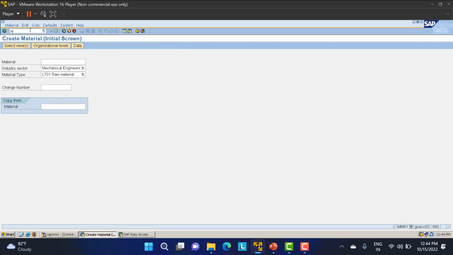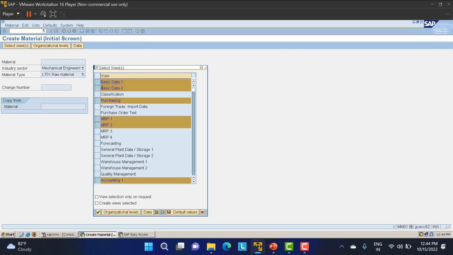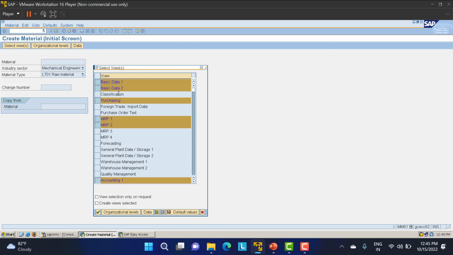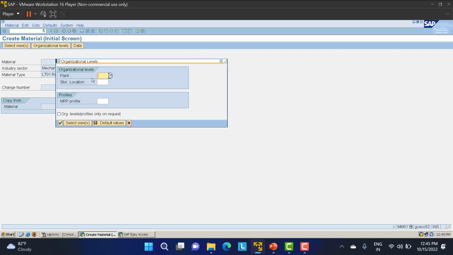I'm clicking on /MM01, and again I'm going to click on enter. See, I'm selecting these views: basic data 1, 2, purchasing, MRP1, MRP2. These are the few important views for me. So that is why I'm selecting only these. And you can select the plant data, general plant data views also, if you want. Only if you have these views, you can create a particular material.